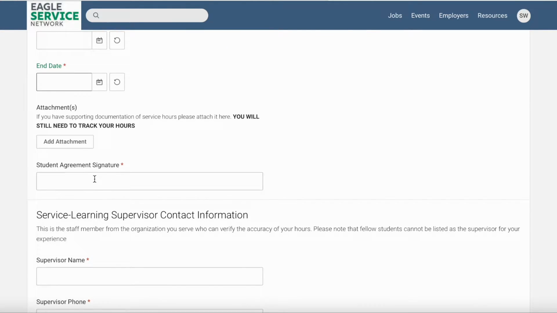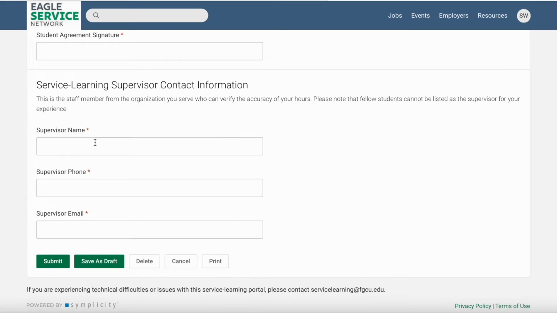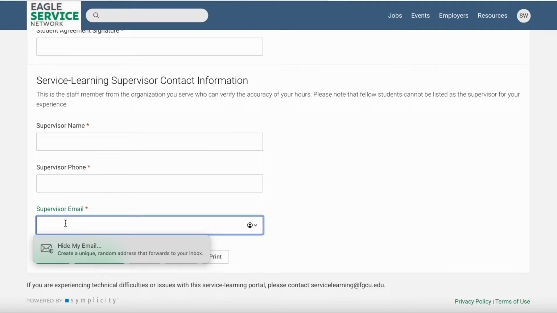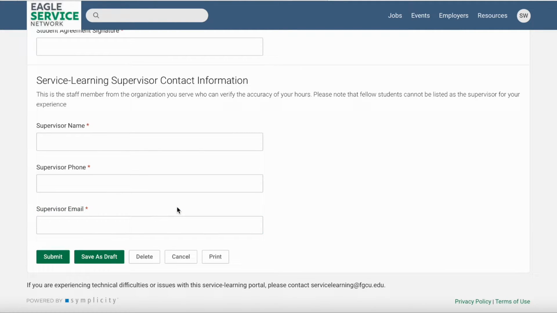Another crucial part of this form is the supervisor information here at the bottom. Our office only approves the community partner and the service form you submit. This is why it's so crucial that you make sure the supervisor's email and contact information are correct, because they will be sent an email from our office to verify the number of hours you tracked. So always double check to make sure all of that is inputted correctly.